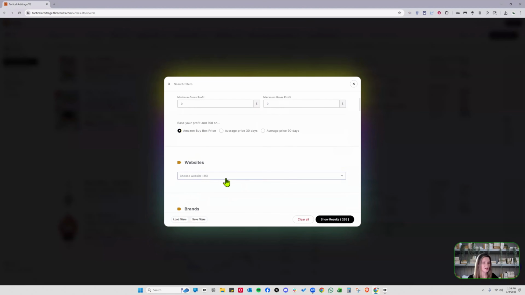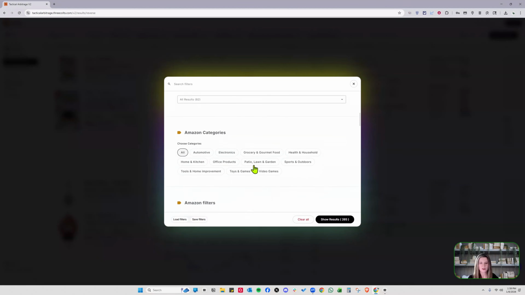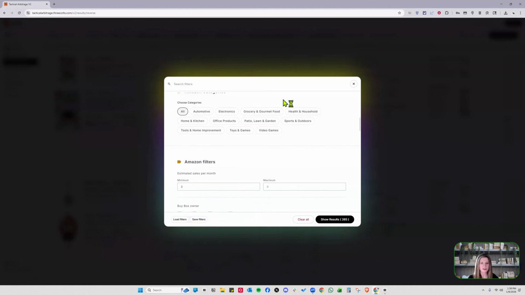Websites, the results are from 35 different websites. There are 82 brands that were captured. Amazon categories, we have all of these categories.